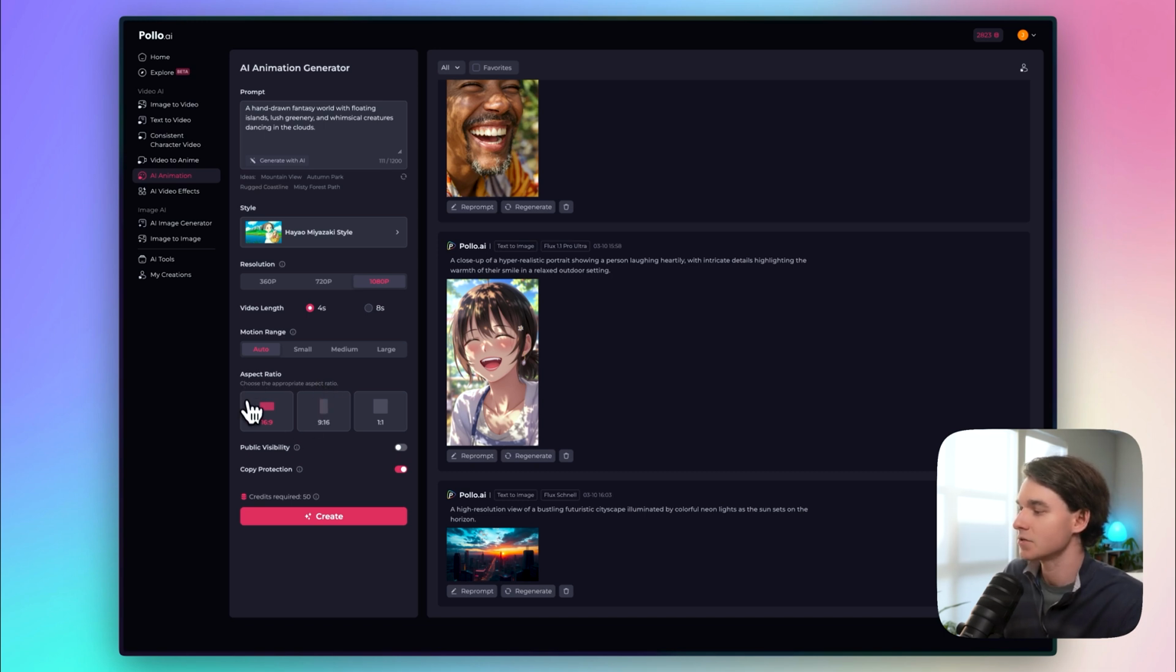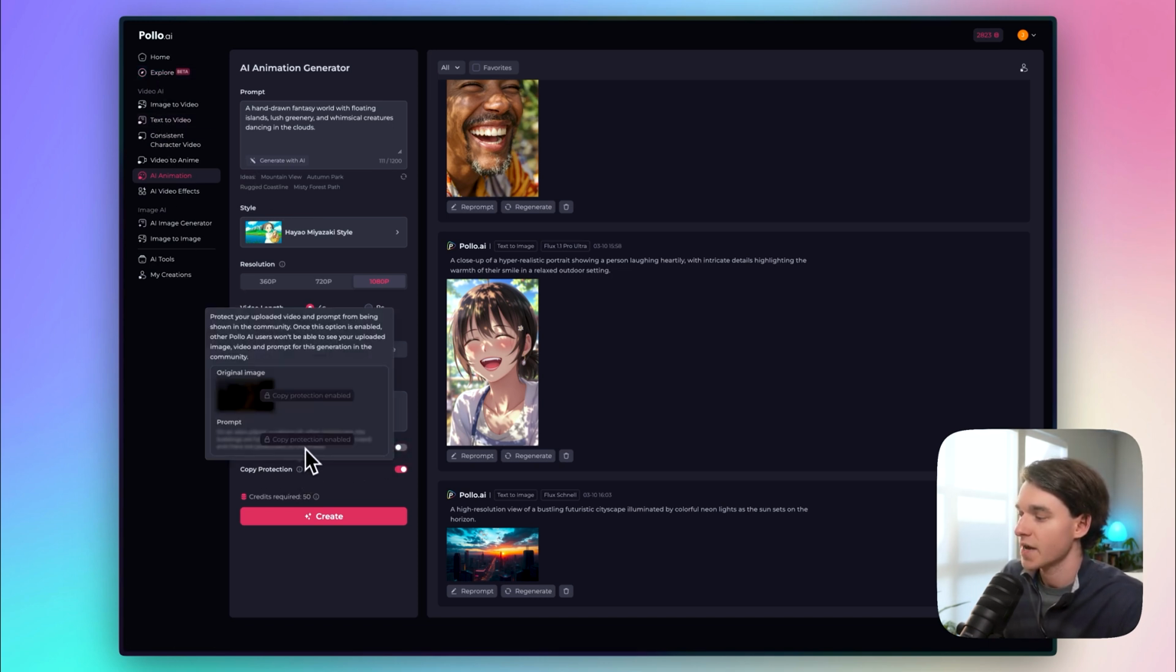Beneath that, you can choose an aspect ratio. We're just going to go with 16:9 for this example. And then you have two toggles here at the bottom. The public visibility toggle determines if what you generate shows up in the explore page, and the copy protection toggle protects whatever you use to create the generation.